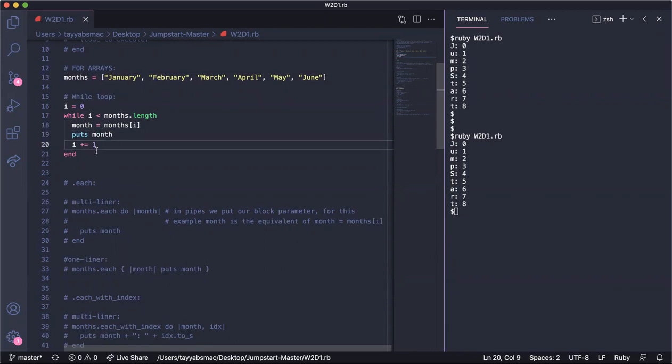Let me change that back to 1. And then it'll move on to the next element, right? So then it'll change i to 1. And then it'll do months[1], grab February, store it in month, print out month, move on to the next element. It'll change i to be 2. So then it'll do months[2], and it'll grab March, store that into the month variable, print it out, move on to the next element. And it'll do that for every single element, right?